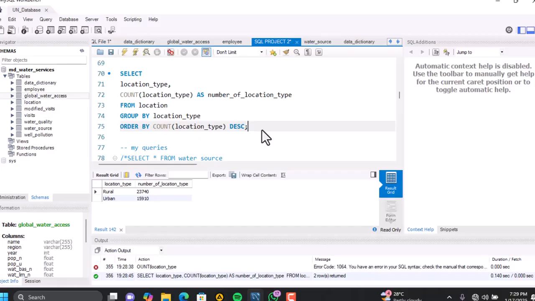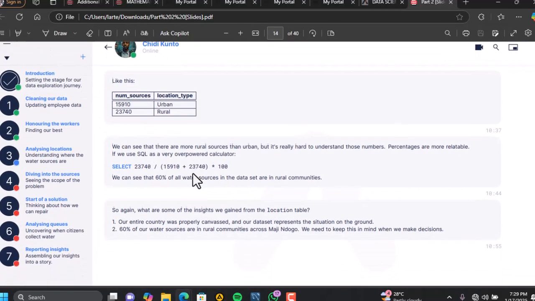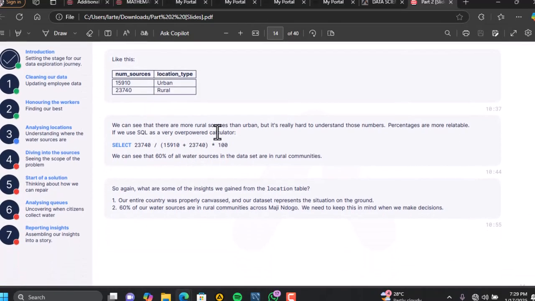Okay, so let me comment it out as usual. So we can see that there are more rural sources than urban, but it's really hard to understand those numbers.